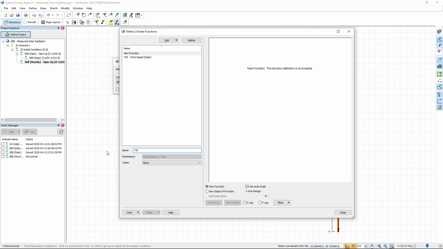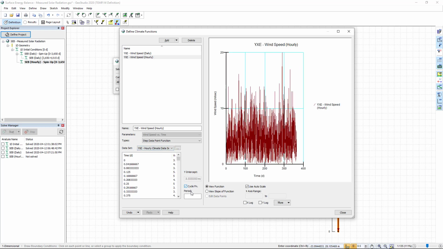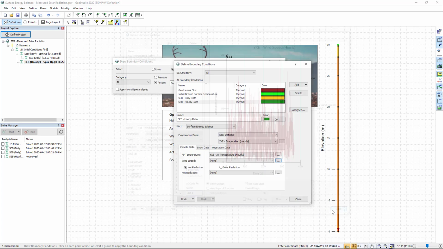Click on wind speed, create a new one. So that would be yxe, and that's wind speed on an hourly basis. And we want a step data point function, so that would be hourly cycle 365. Close that down, ascribe it. So that's wind speed hourly.